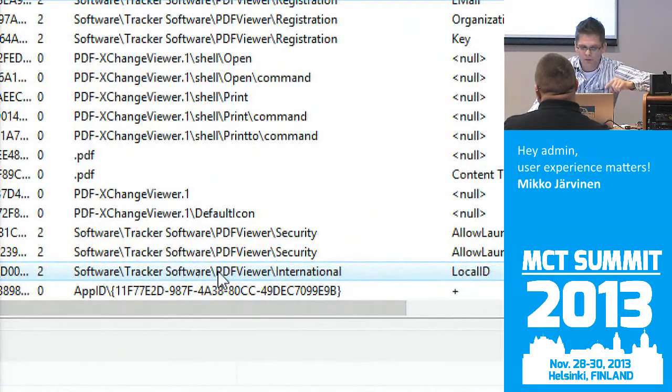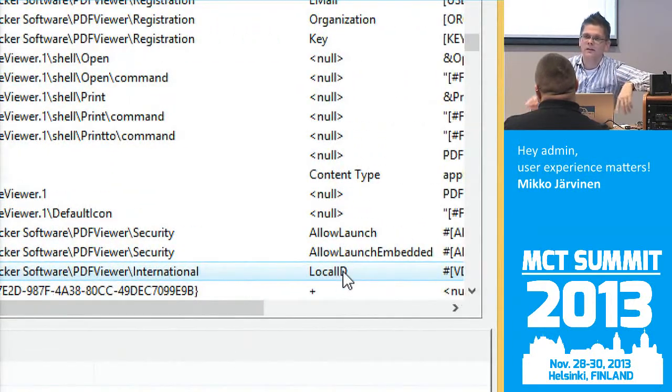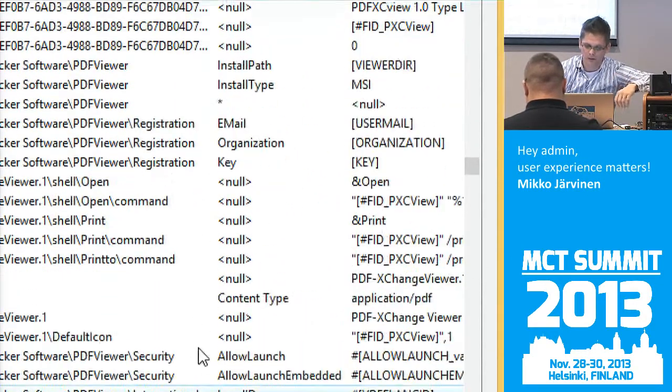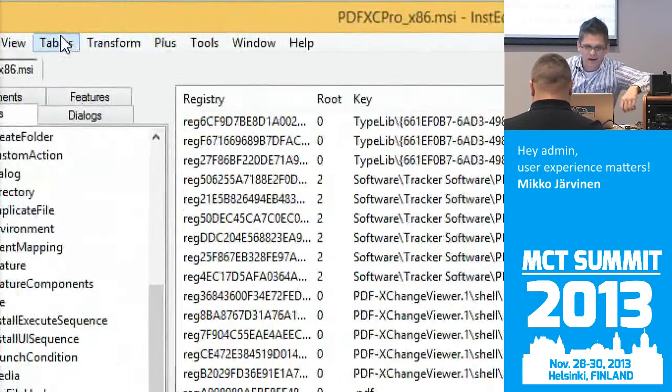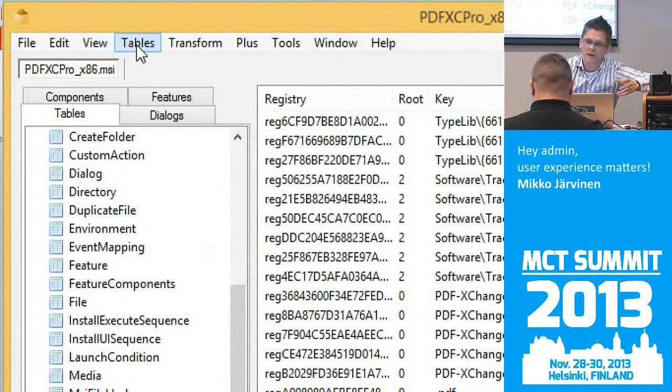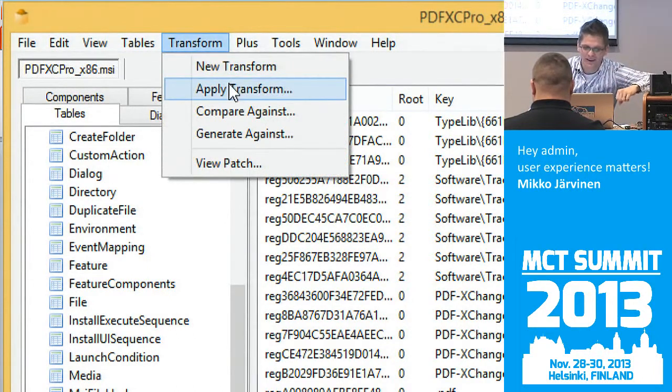Bigger software tracker, software PDF Weaver International, and it defines a registry setting called a local ID. So that sounded like, hey, this is meant to be a way to set the default user language, what the program picks up as a default user interface language. But I tried to use this property, but it didn't work. And in the end, it happened that there was a typo in that. It should be a local ID. There's an E missing. So the software vendor were doing a great job, but it just didn't go exactly how they had thought that it would be.